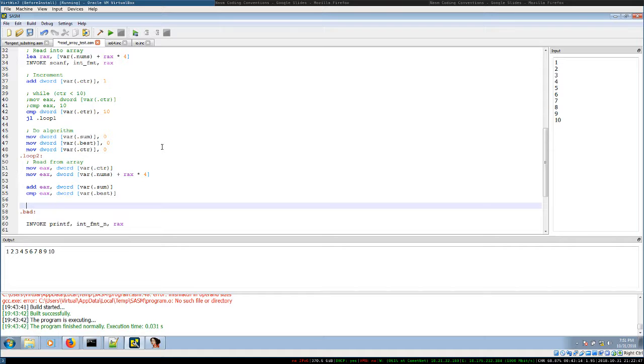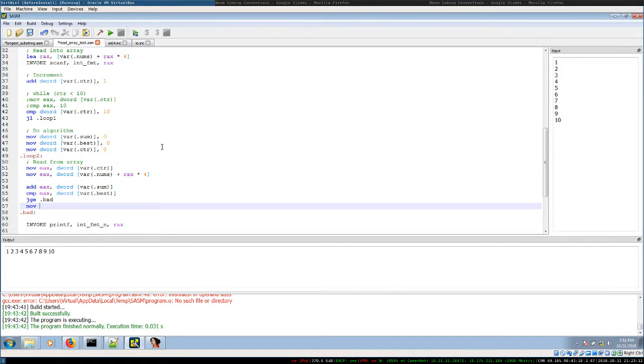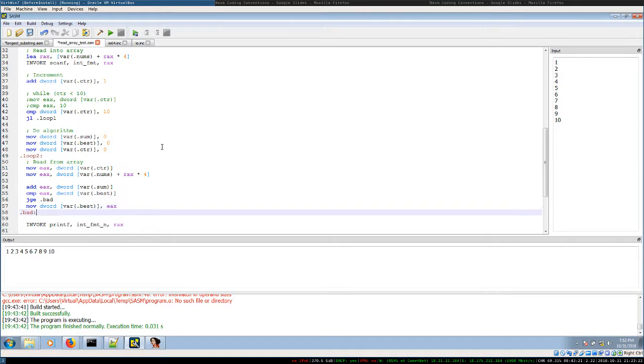Okay, so we want to compare. I think we're almost there. So let's say if best is already good enough, then we jump. So jump greater or equal to, something like that. Yeah, I think so. And then if sum is better, then we just move it into best. Something like that. EX. Okay.